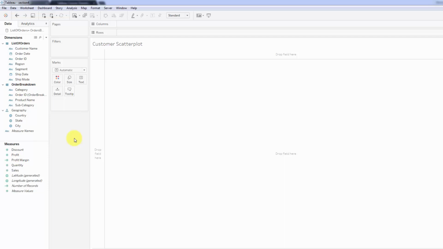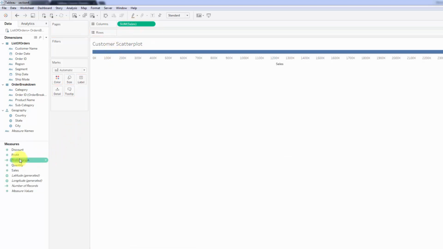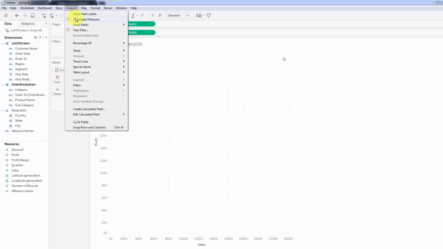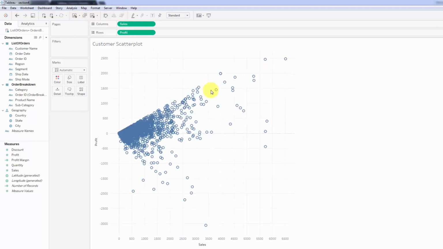So let's say we want to look at sum of sales in columns, and the sum of profit in rows. Here, Tableau has aggregated the total sum of sales for all of the years, all of the customers, all of the regions, for everything, and the sum of profit as well. And now it's just showing one dot. As you remember, if we want to disaggregate it, we can go to analysis and uncheck aggregate measures, and then it'll show a dot for every single one. Or let's just leave aggregate measures on.